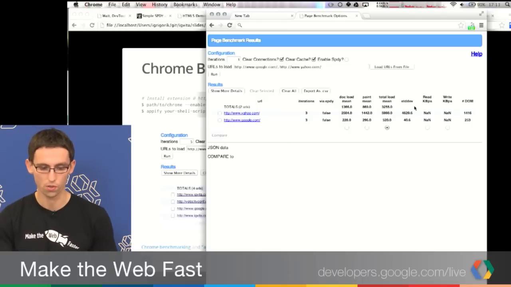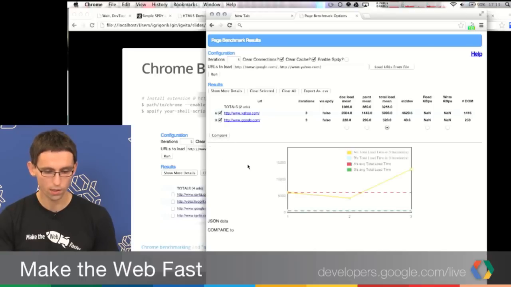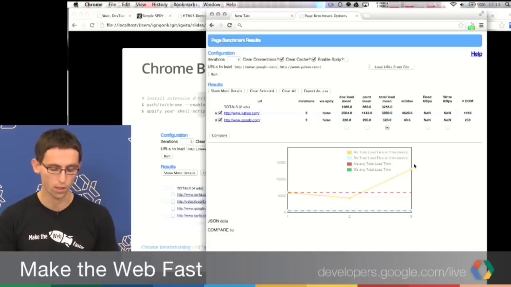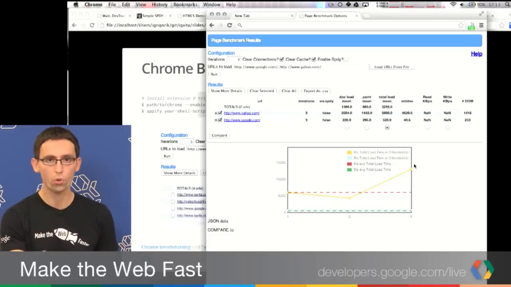So the standard deviation is really high. I wonder what happened there. And we can also just click on these two and click compare. And you can see that the Google pages were pretty consistent. Something funny happened there. Maybe it was my network, but you can see the huge variation between these runs for yahoo.com. So you can put in more URLs.